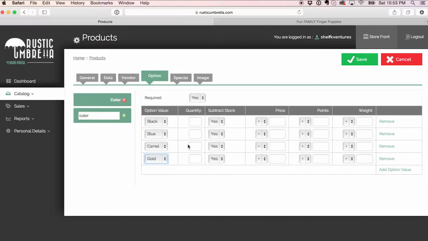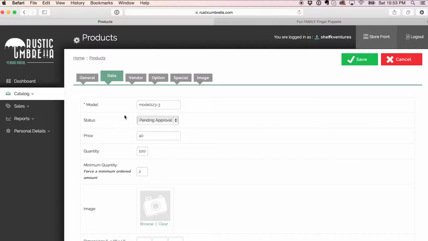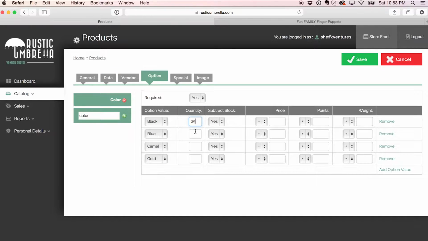What's really nice about this is it allows our customers to purchase the type they want, but also protects you so that you are only listing the quantity, the stock that you have. So like I said with this one, I have 100 items. Let me change this back here. I have 100 items total, and my options are going to be 25 each, because that's what I purchased. I have 25 of each color. That way, if everybody loves black and I sell all of my 25 of black, then that option gets taken away and they can no longer purchase the black, but they can purchase the blue, camel, and gold.